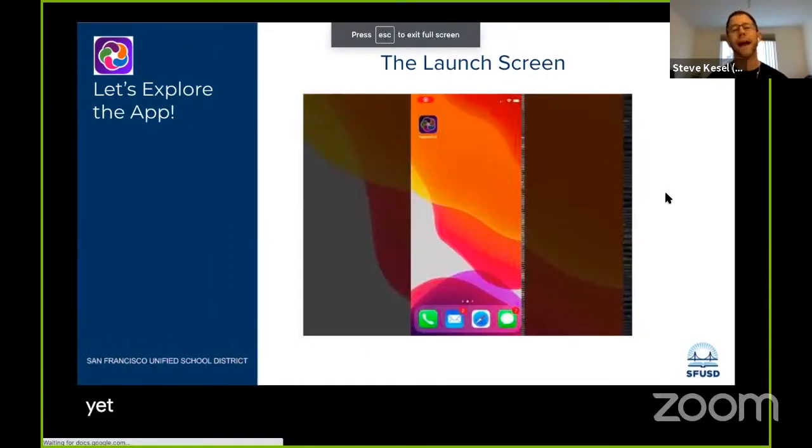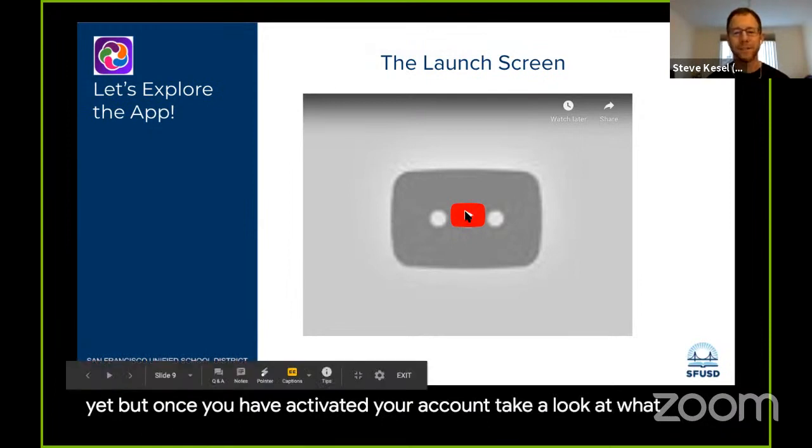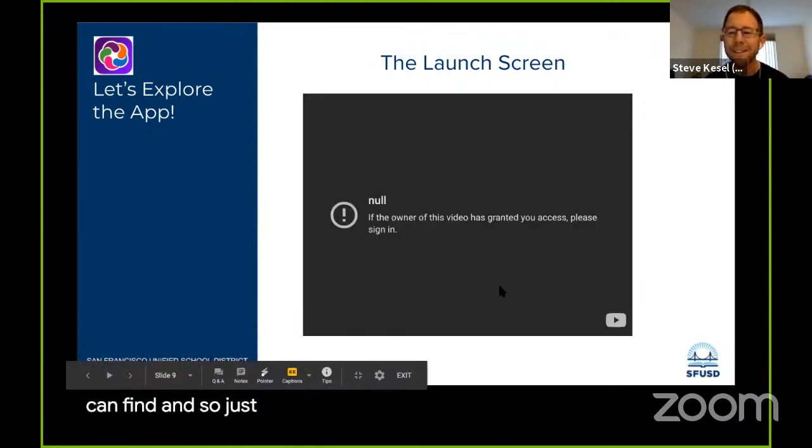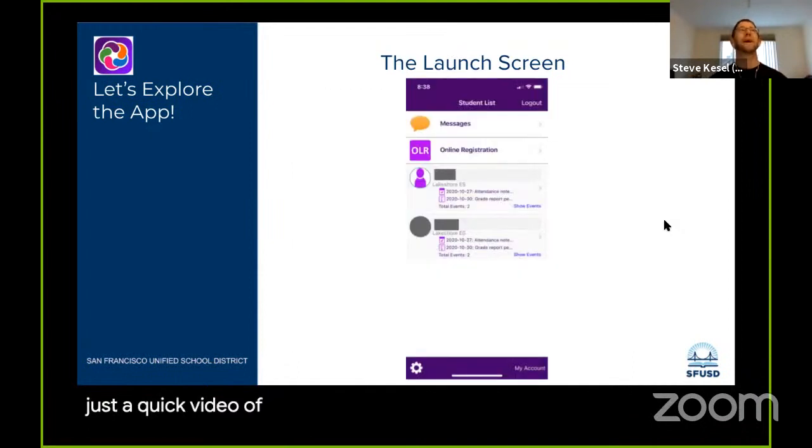But once you have activated your account, let's take a look at what you can find. That's all right. So that didn't work so well today, but it was just a quick video showing when you find the little ParentVUE icon, what happens.